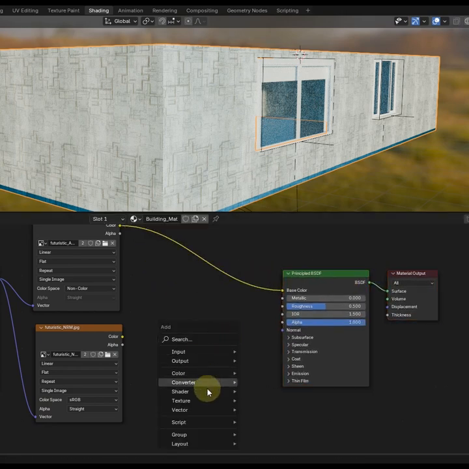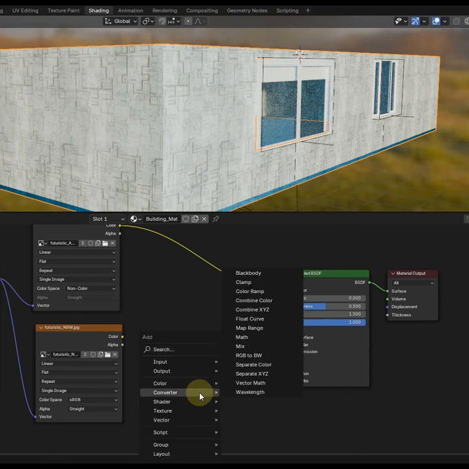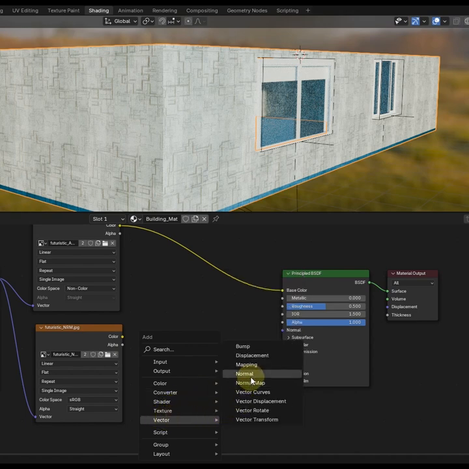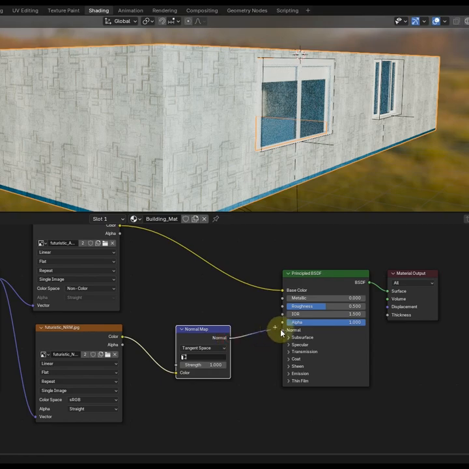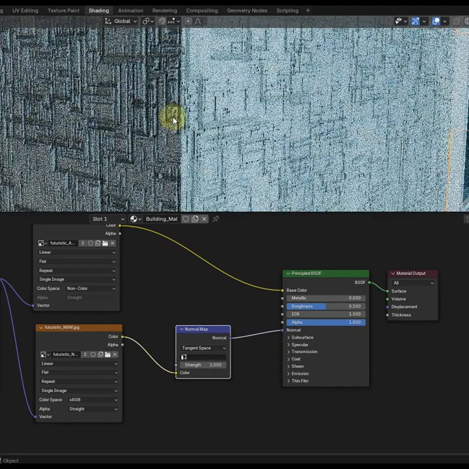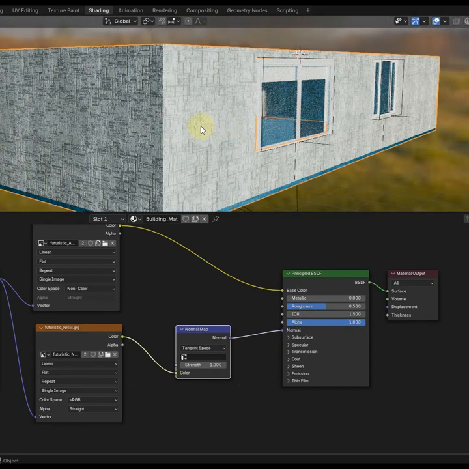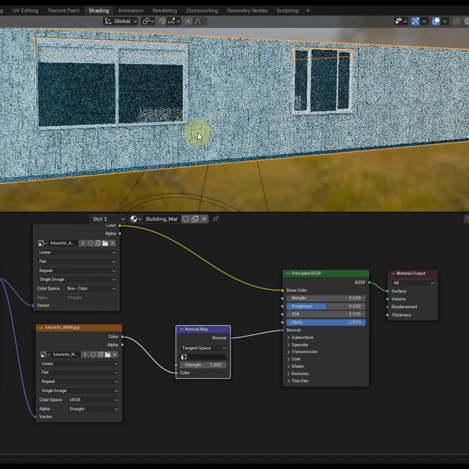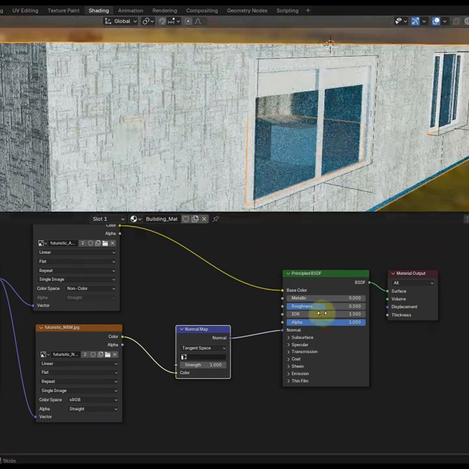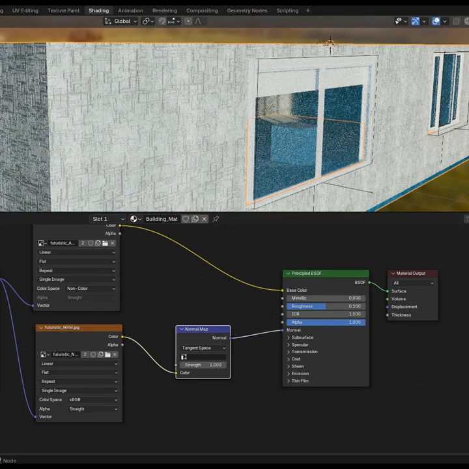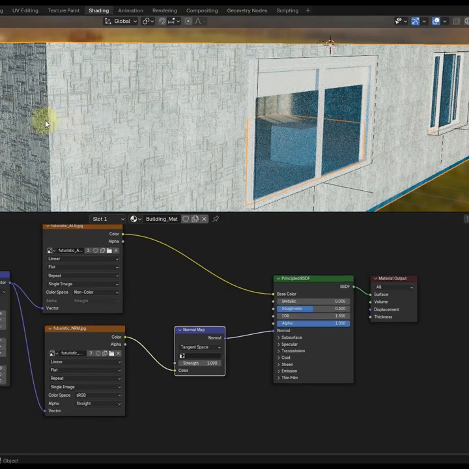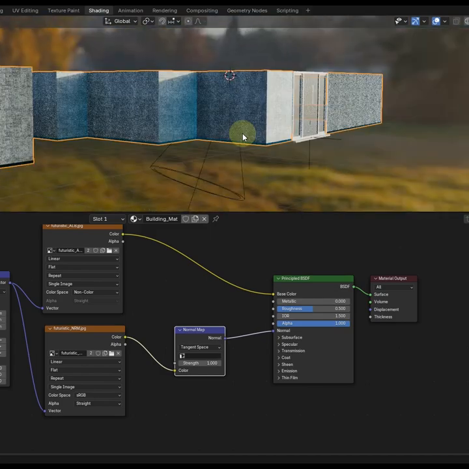Let's press Shift A, go to converter, sorry, go to vector and Normal Map. Click that, draw the color in, and draw this out to normal. And then you see this shadow effect on the walls. So if I put this at 20, 15, 15, it looks a bit more scaled, with more detail.